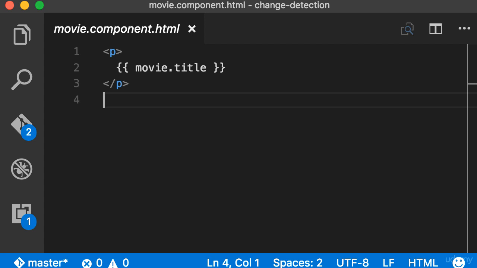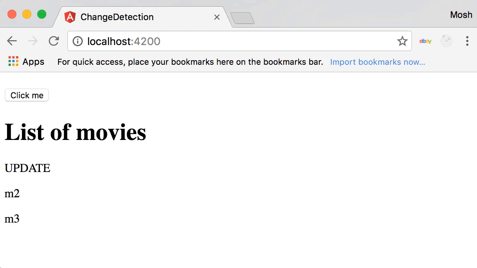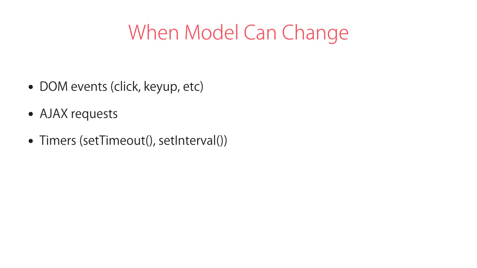Now this default strategy can be a little bit slow when you're working with complex views with large data sets. So here in this view, we have only one binding expression. Imagine if we had, let's say, 10 binding expressions here, which is pretty common in a complex real-world application. So 10 binding expressions, and let's say you're rendering 100 movies on this page. So 100 times 10 equals 1,000. So 1,000 comparison checks are done every time we have a browser event, an AJAX request, or a timer.